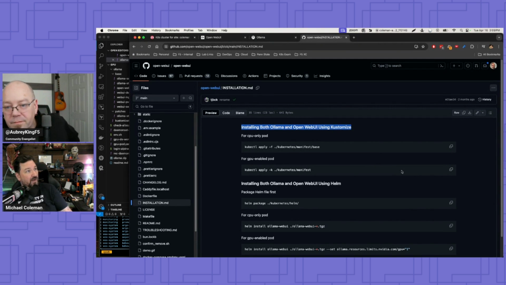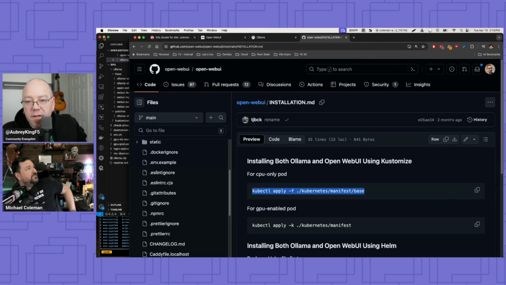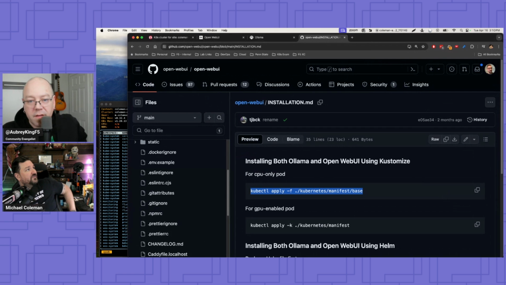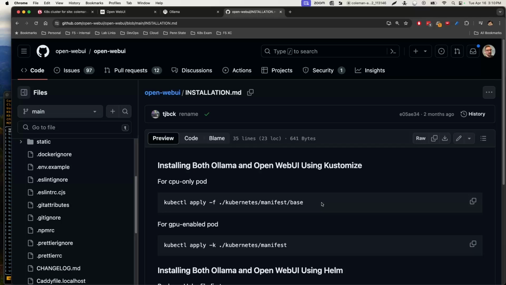If I want to deploy Ollama with Open Web UI using Customize, and I don't have a GPU and want to use a CPU only, is this not visible? You need me to blow it up some? Yeah, if you could blow it up a little bit, that'd be great. That's great. And I'll share these URLs with you too, just so you can have them. If I don't have a GPU, then I just come in here, kubectl apply -f and base. If I do have a GPU, then just the top level.